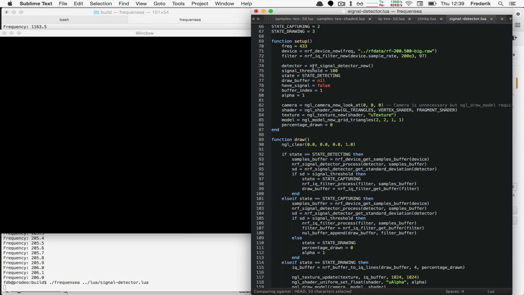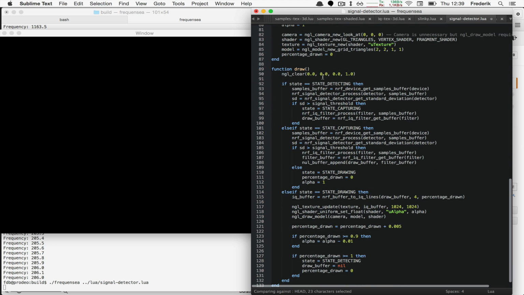So important is that we use the NRF signal detector here with a signal threshold, and then this is basically built as a state machine. So if we're in the detecting state, we're taking samples, we're processing through the signal detector, and then we're going to get the standard deviation out. And if that's higher than a signal threshold, then we're switching to the capturing state. And then we're going to prepare the things that we can buffer. The reason why we have a capturing state is because the buffer can actually be longer than just one buffer.